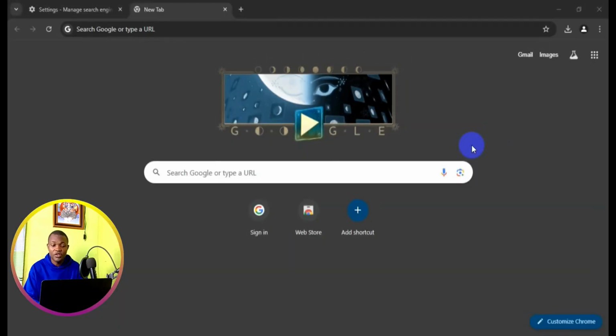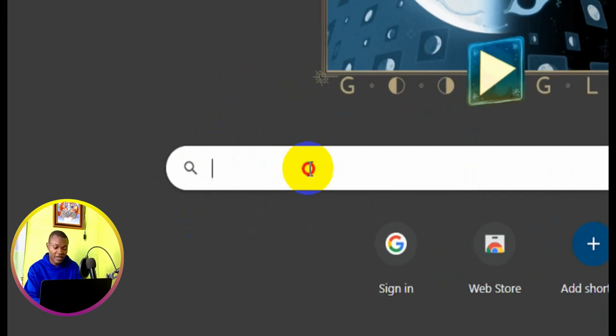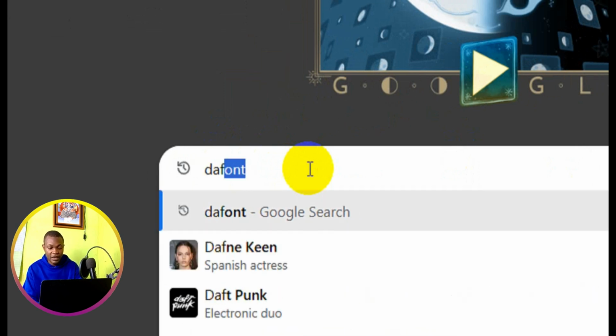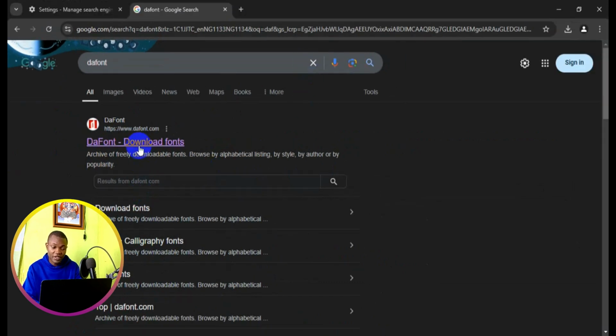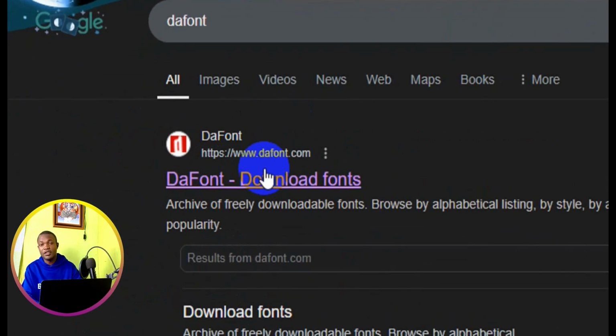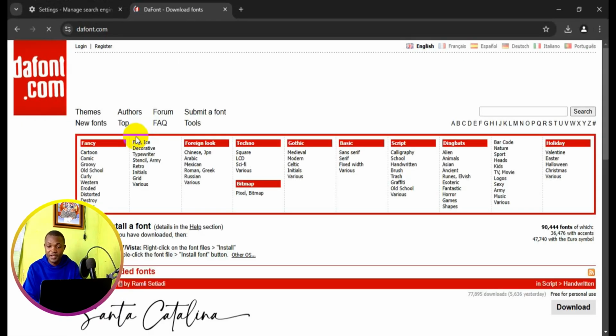Alright, so the very first thing you want to do is to open up your browser. Then you have to come to your search engine right here. What you need to do is to simply type in that font and press the Enter key on your keyboard. It takes you right here. Next thing you want to do is to simply click on the first result right here, and it takes you to the official web page of font.com.